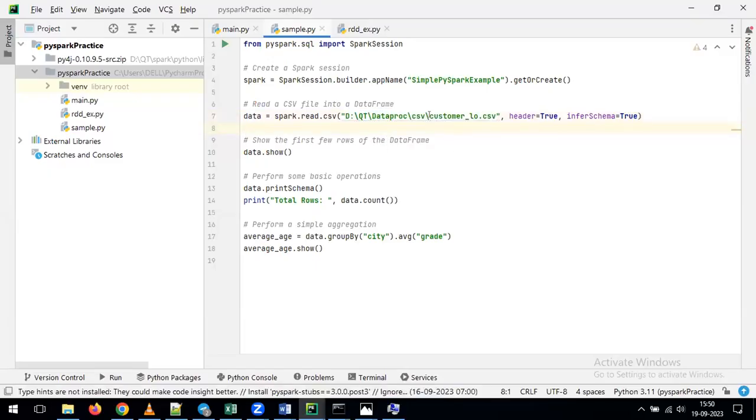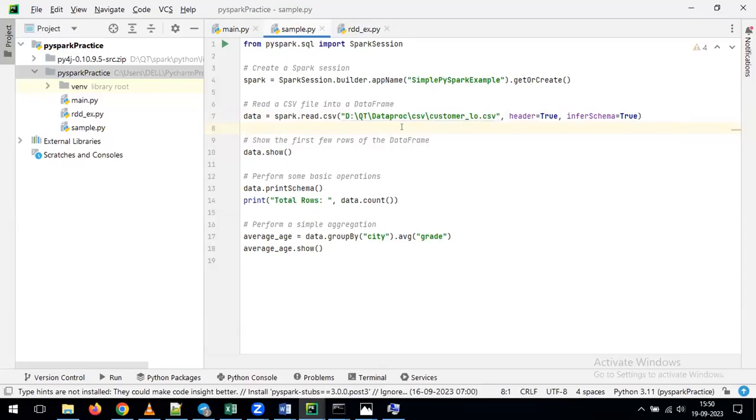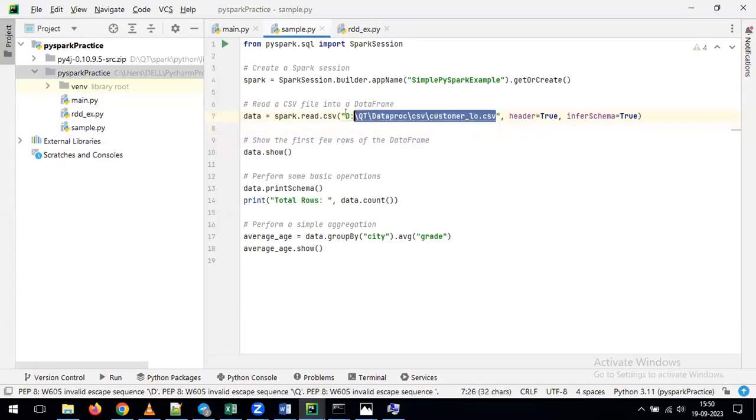Sir, where do we have this CSV file? I think in the Thursday class or Friday class, I shared one file called x.zip. In that x.zip file, you can see the CSV folder and the JSON folder. Please open the CSV folder. In the CSV folder, you can see the file called customer_lo.csv. That entire file path you have to provide here. Only that is the change you need to perform. Except that, don't do any other changes.